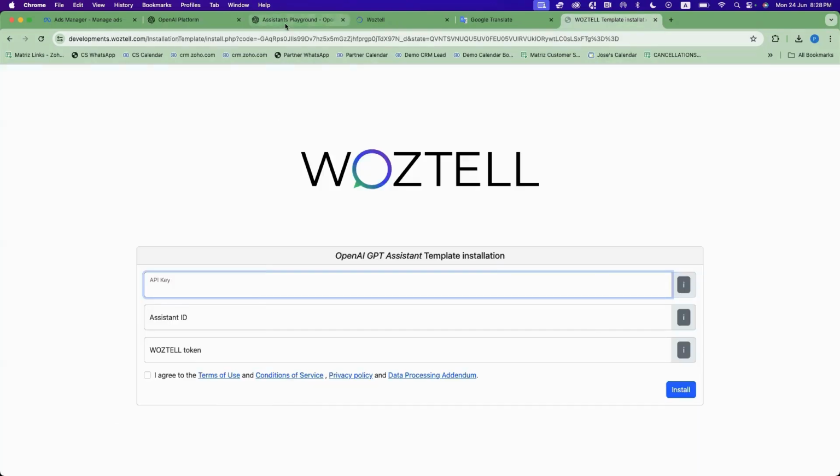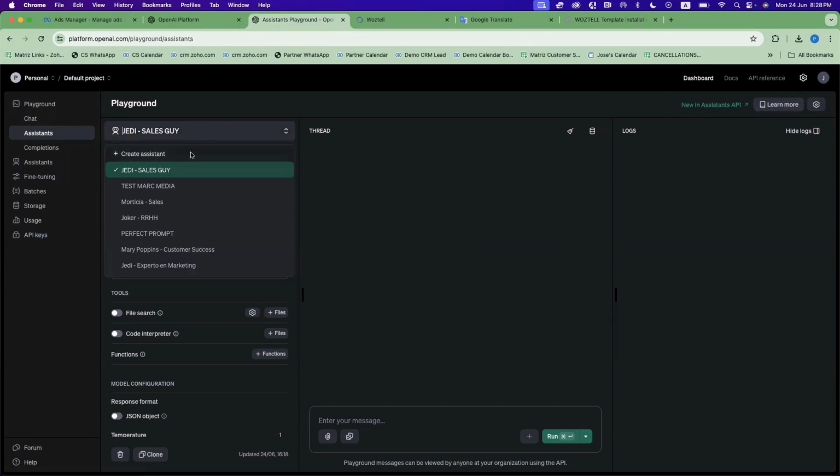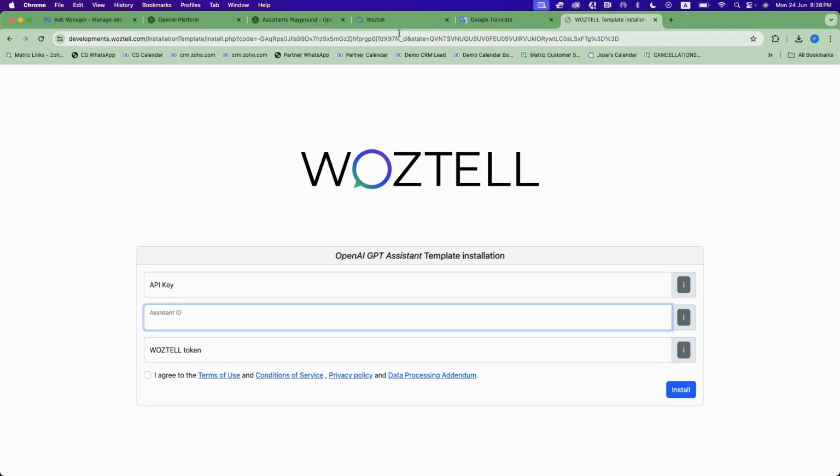Assistant ID. What is assistant ID? It is to identify which assistant you want to use. Assistant ID is located again in dashboard, assistant. And you can create a new assistant here. When you create an assistant, below here, you can copy the ID and then paste it here.